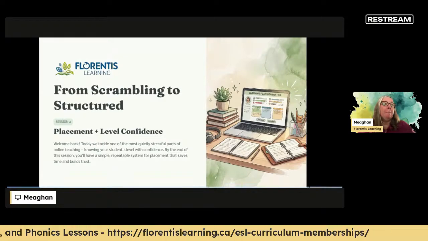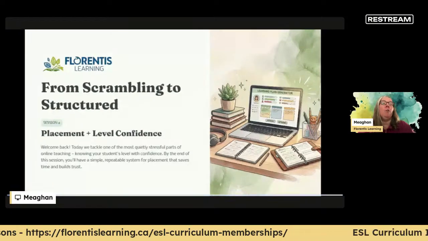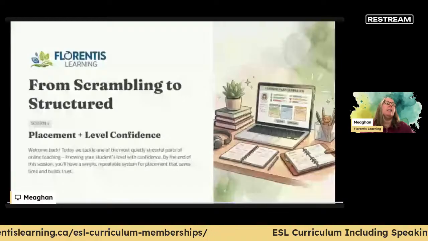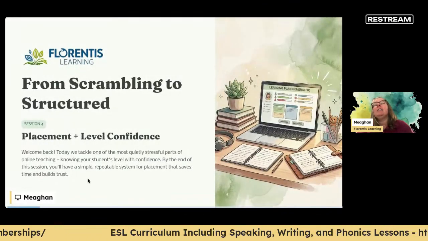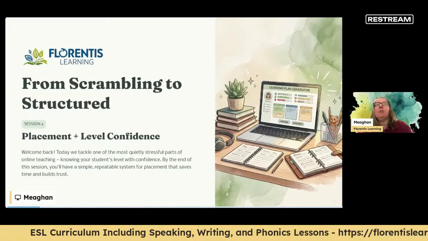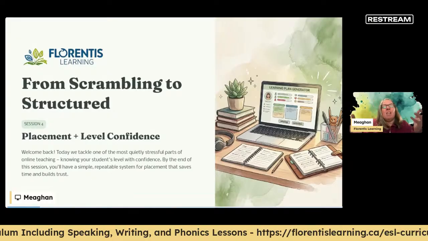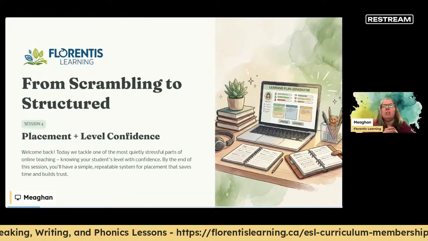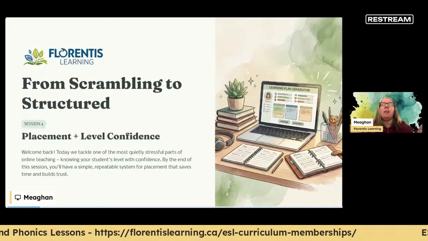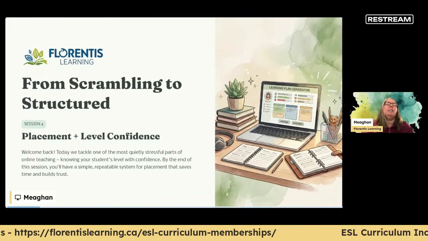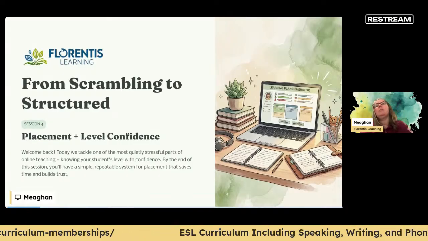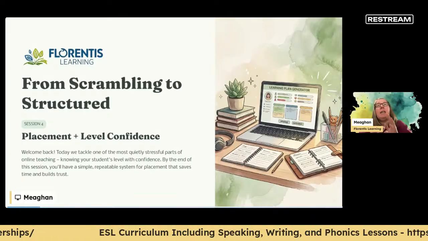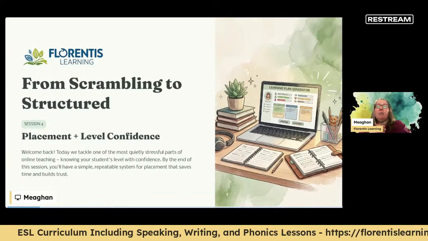So today, as I said, session 4, we're looking at placement and level confidence. This can sometimes be one of the most stressful things. It's like, am I teaching the right level? Is this the right material for this student? Are they improving? And by the end of the session, I want you to have a simple, repeatable system for placement that saves time and builds parent trust.